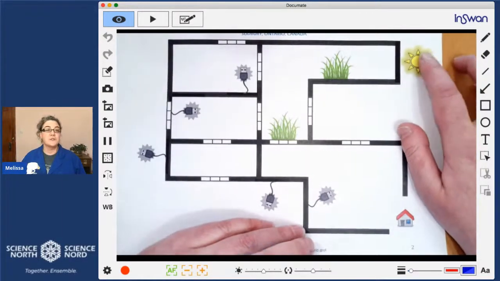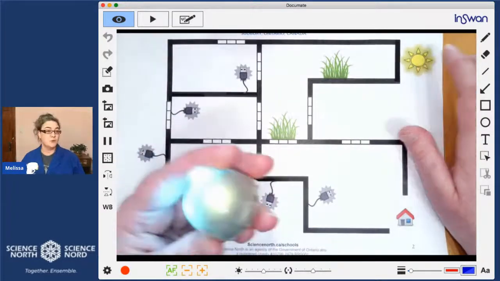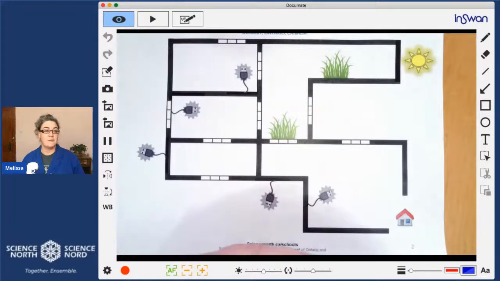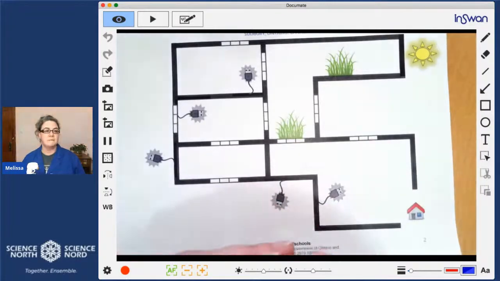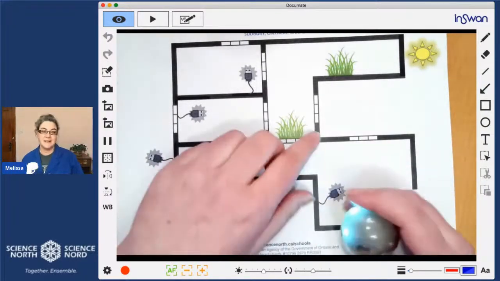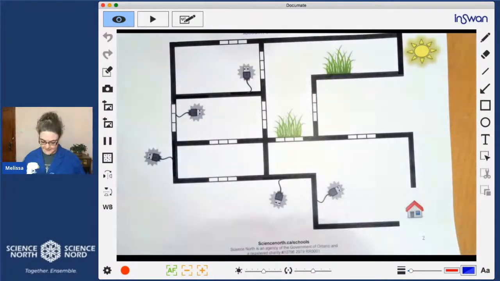We can talk also about the sun. This Ozobot doesn't have a solar panel on it. Some things can get energy from the sun. Plants can get energy from the sun, but not every electronic thing can. And he certainly can't get any energy from eating grass, let's say.